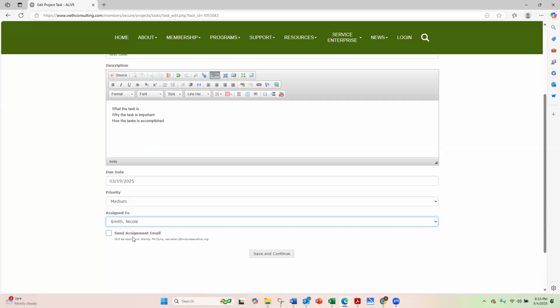Now, with this, you can send an assignment email. And what will happen is when you click this, the person will get an email with all of this information detailed, including the due date, etc. So, if you're in the middle of the meeting, you may not necessarily have to do that, but somebody still might want the email so that they have track of what they need to do by when, etc. So you can click this button. So then you hit save and continue.